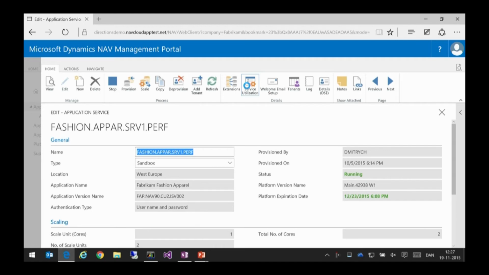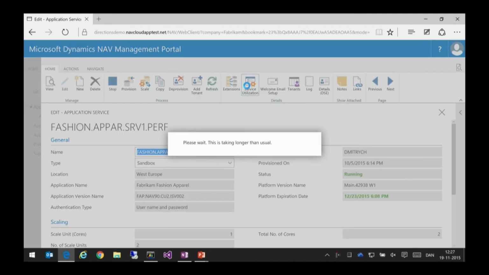It probably will take a while. At least as far as it is responsive, we are happy. Yeah, very interesting information is communicated to you now. It will take longer than usual. We got it already.